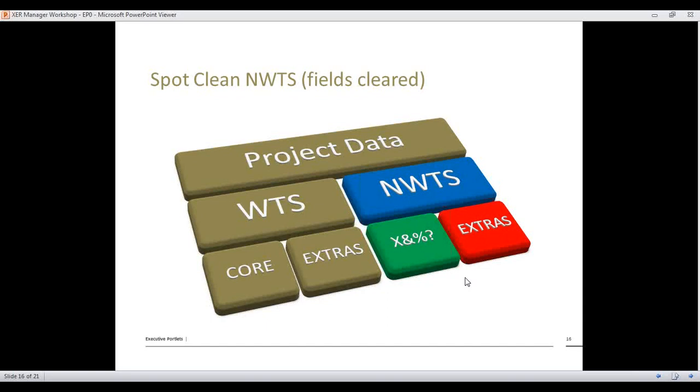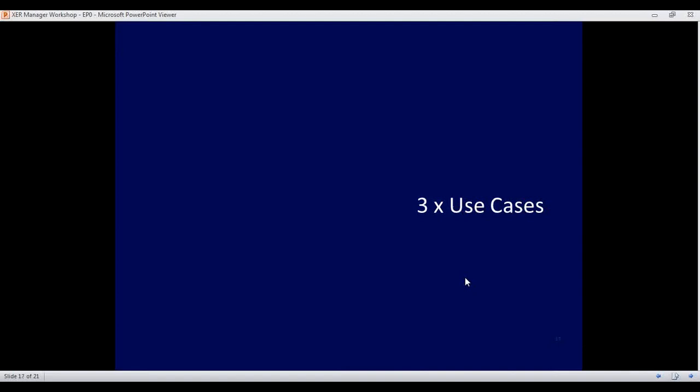One of the spot cleaning things you can do is, for example, change the case of an activity. Somebody supplies an activity name and it's all in uppercase, you could move it to lowercase or proper case. Or selectively, you may want all the milestones shifted up to uppercase because that's your standard. So there is spot cleaning.